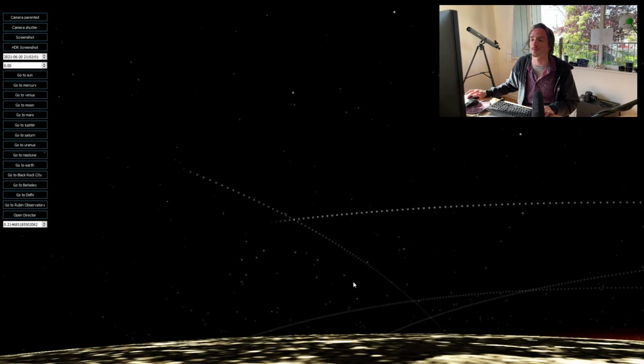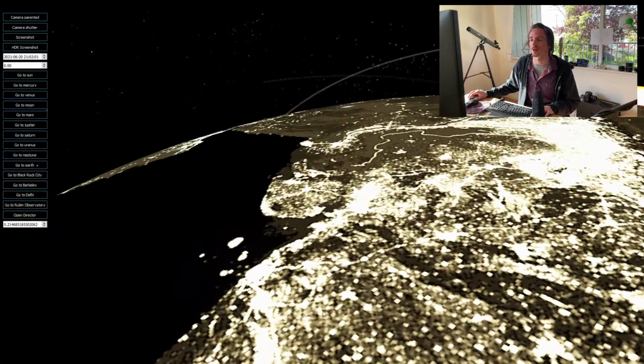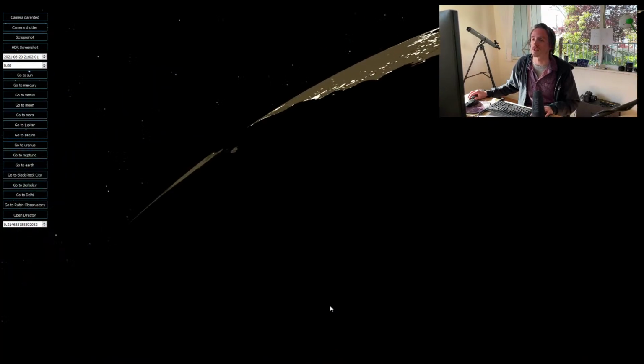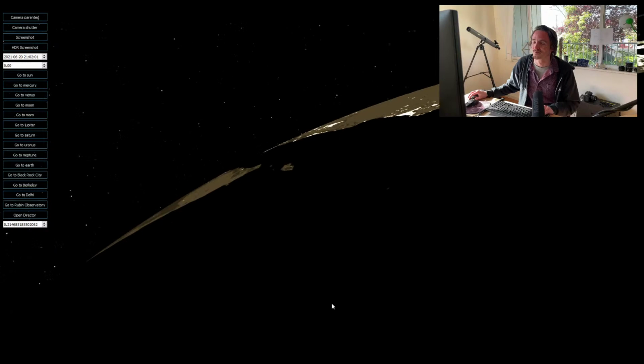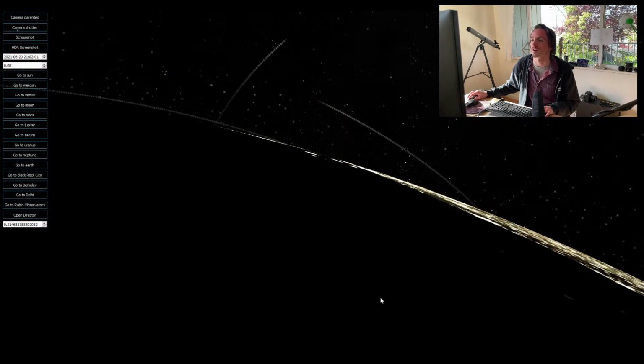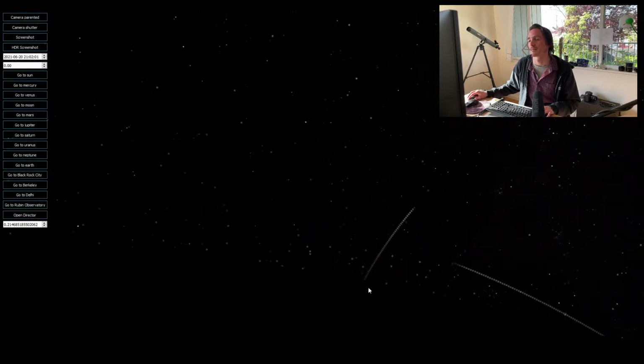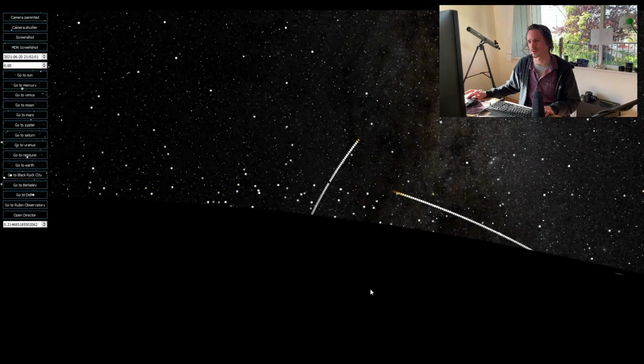Let's bring the exposure up a bit. There we see some Starlinks. Let's go somewhere where there's no light pollution, like in the middle of the ocean. I would love to go stargazing in the middle of the ocean. That would be really cool. Okay, so here we are. We're not quite on the ground, but we're close enough. And let me turn up the exposure a bit.